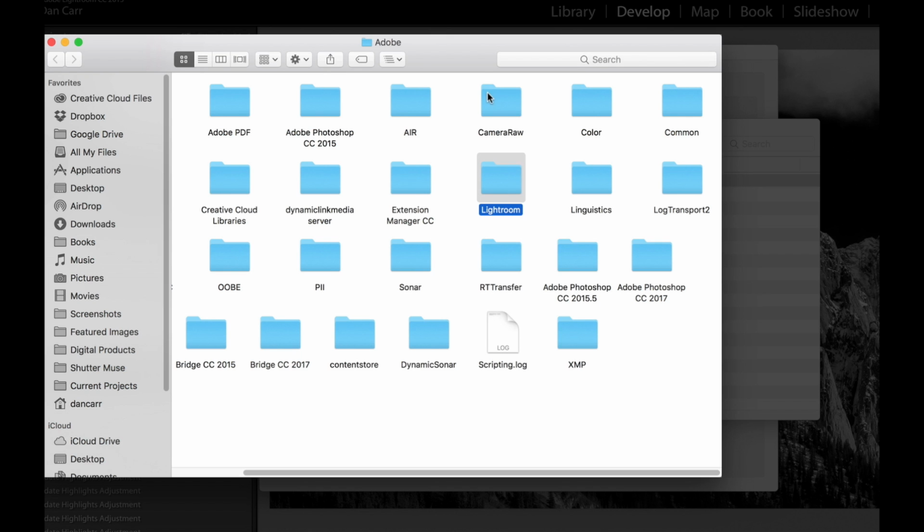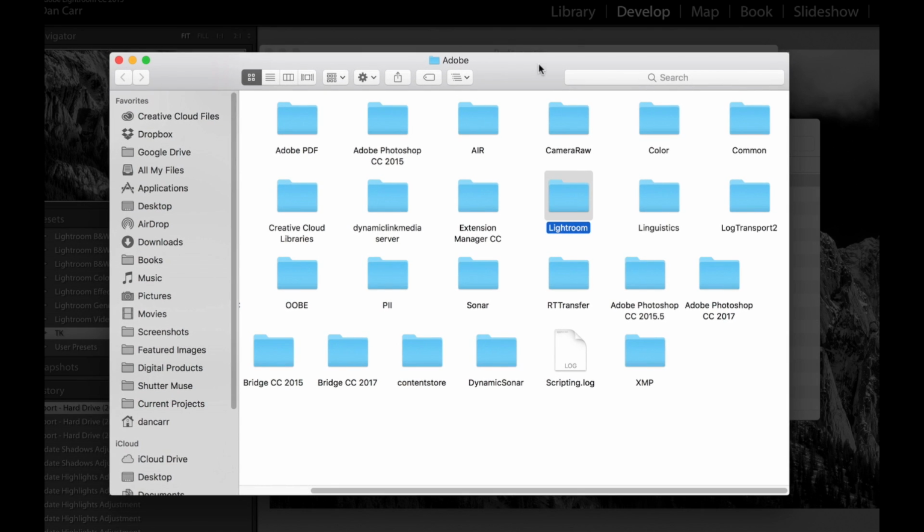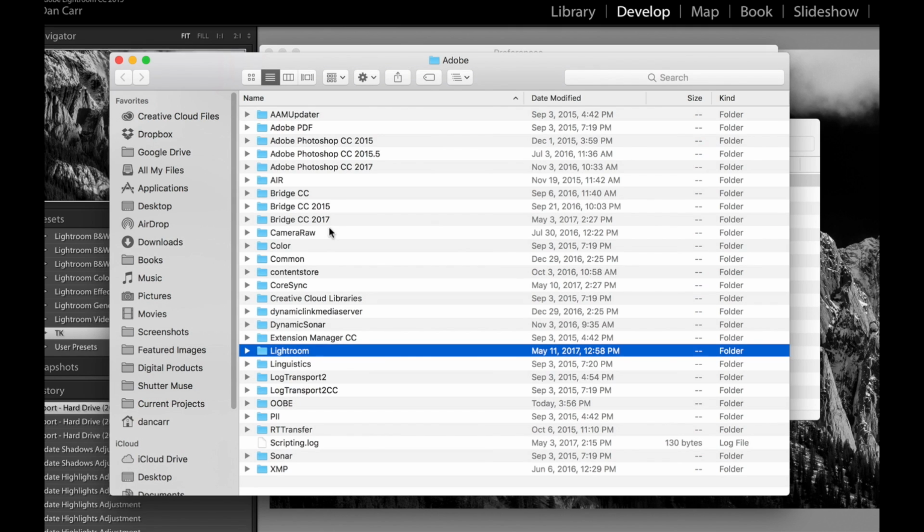Now what this is going to do is pop open your file browser and show you where Lightroom is actually storing presets on your hard drive. I'm going to change the view here slightly. I think this is a bit easier to see. You can see in my case, this is in a folder on my hard drive: Users, Dan Carr, Library, Application Support, Adobe. So this is obviously on a Mac. A PC will look something similar.